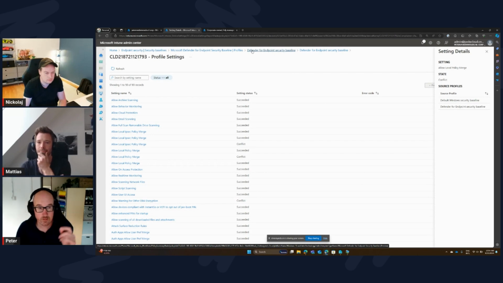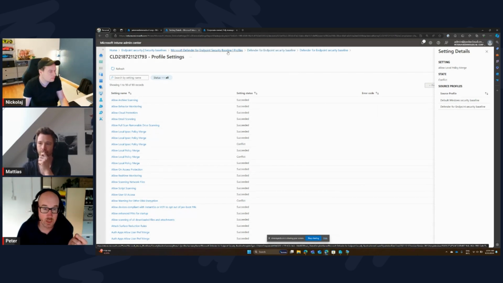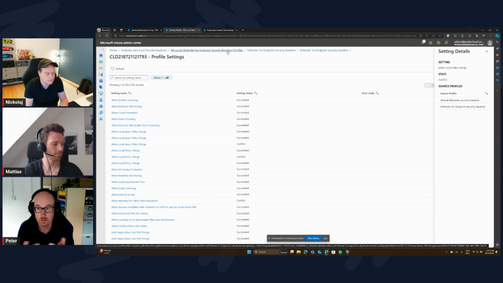Another thing to keep in mind with the Defender for Endpoint security baseline specifically is that it's really aimed at physical devices. So if you are using VMs or VDI, for example, then this security baseline is not tuned in a way that it would perform at the right pace on those types of machines. This is really focused on physical devices.